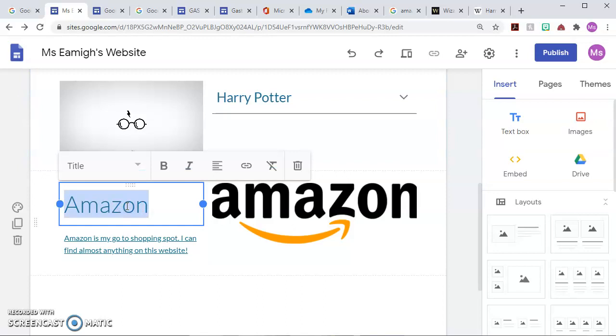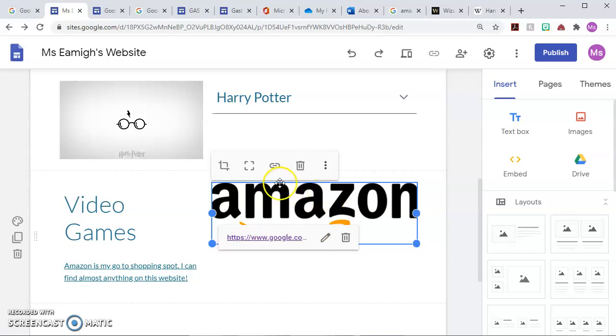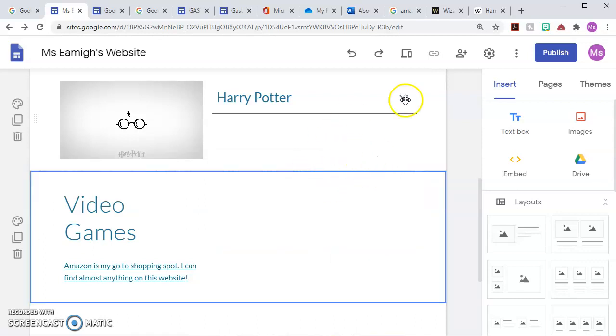Maybe I want to talk about a video I like, or maybe even a video game that I like. So maybe I like video games. Okay? And I don't want to actually put an image here. So I'm going to delete this. Now what I want to do is actually embed something in my website. And this is not a criteria that you have to do. This is just a little extra that we can do.